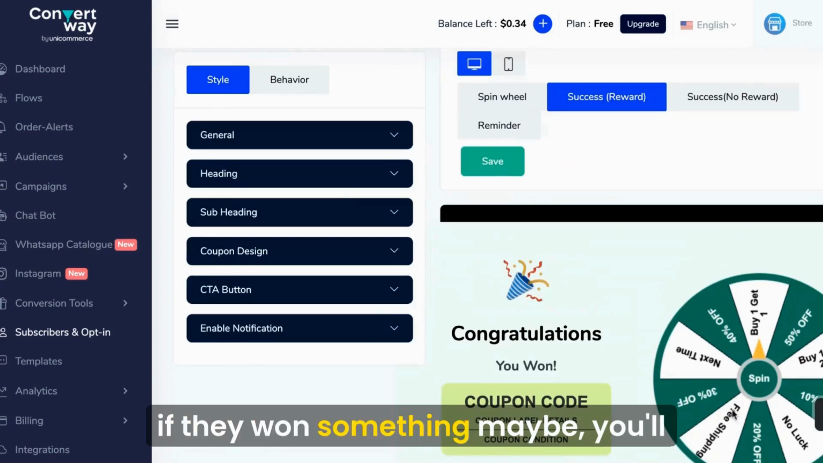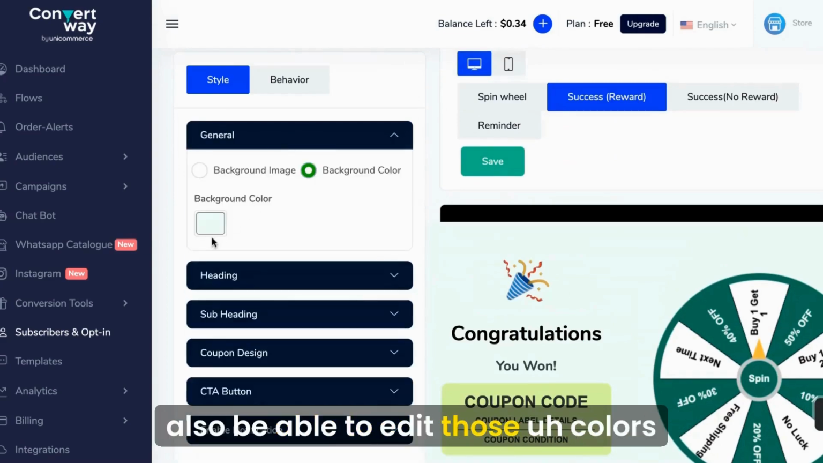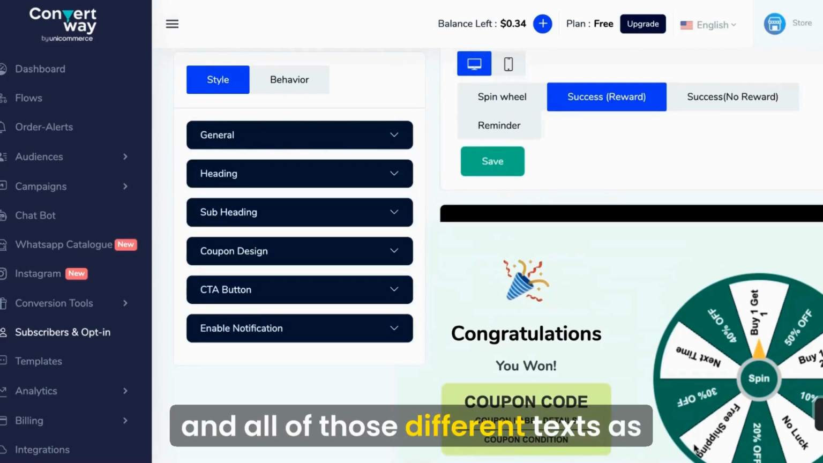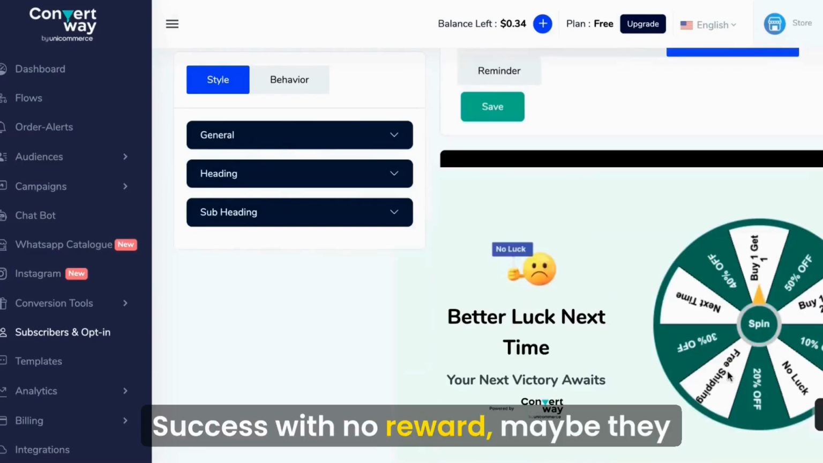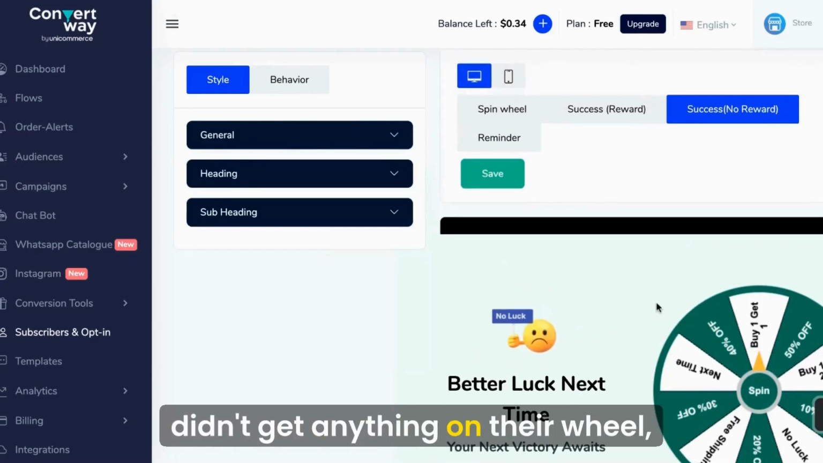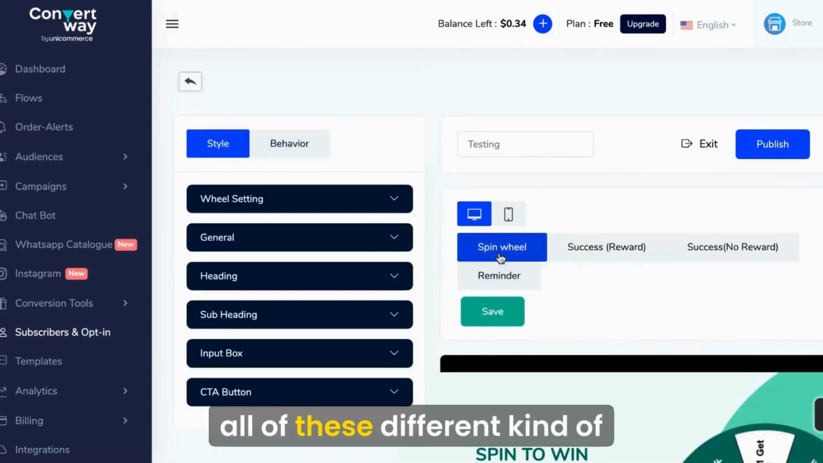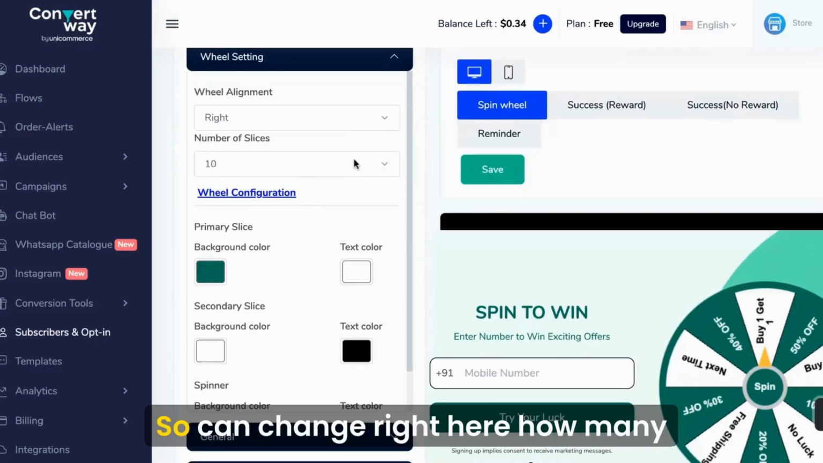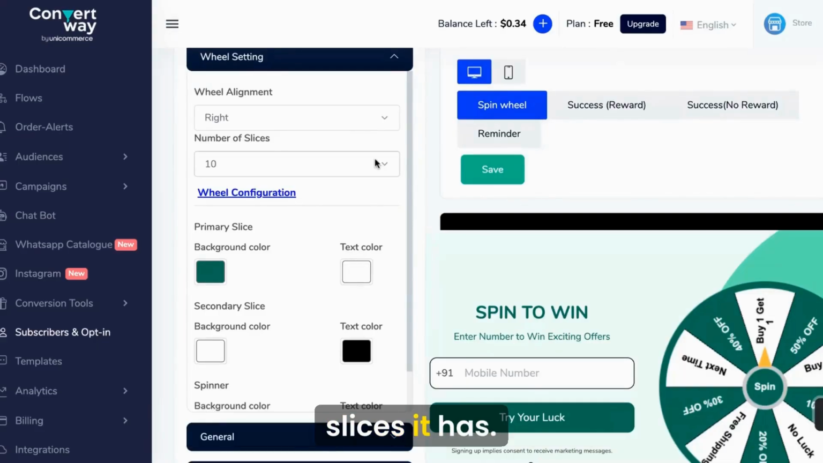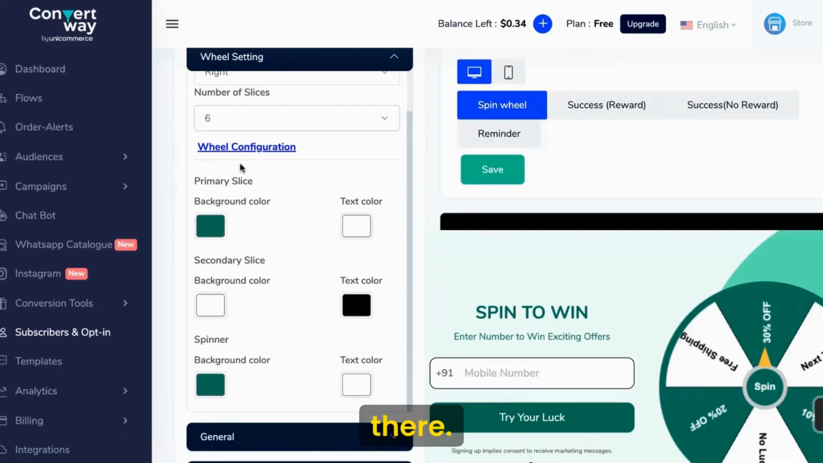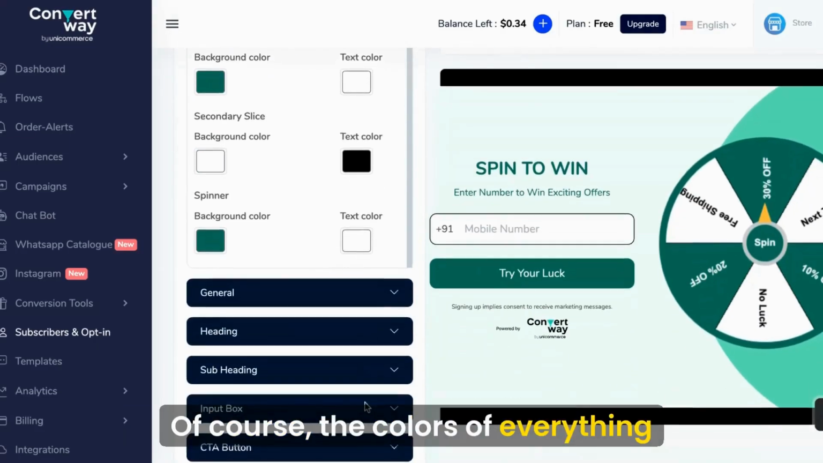If they won something, maybe you'll also be able to edit those colors and all of those different texts as well. Success with no reward, maybe they didn't get anything on their wheel, something like that. And you can also change it as a reminder too. So all of these different kind of customizations here. So you can change right here how many slices it has. Maybe you just want a smaller amount there. Of course, the colors of everything on there as well.